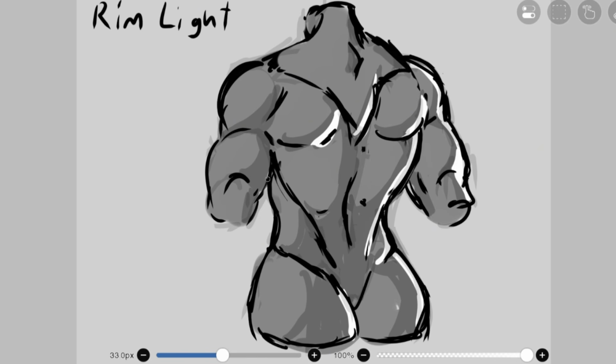You can apply rim light to pretty much any surface or object, and onto anywhere, whether it's the shadow side or the light side, since its main purpose is to make the subject pop.